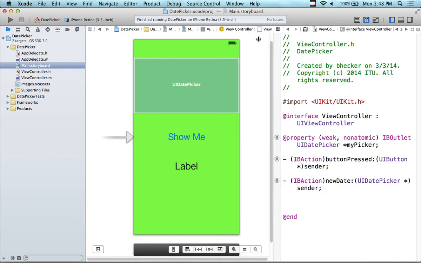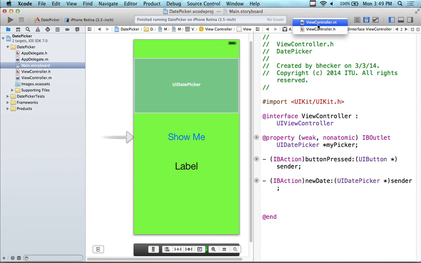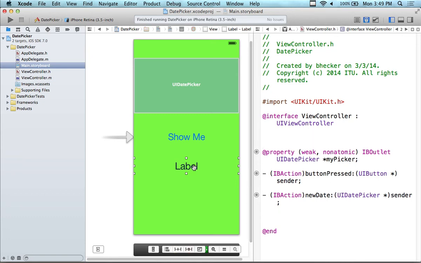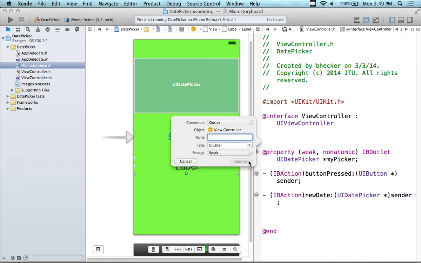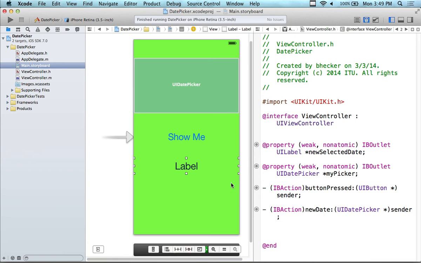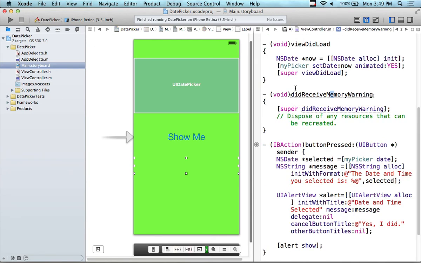And let's see. If I come back over here to the view controller, let me make this into a property. I'll just put it up here. Control drag it over. I'm going to call this new selected date. So it's going to show me my new selected date when the value has changed. So I'm going to press connect. And I'm going to actually take this label text off, because then it won't show when I first start the program. So then I'm going to go over to the viewcontroller.m file here.